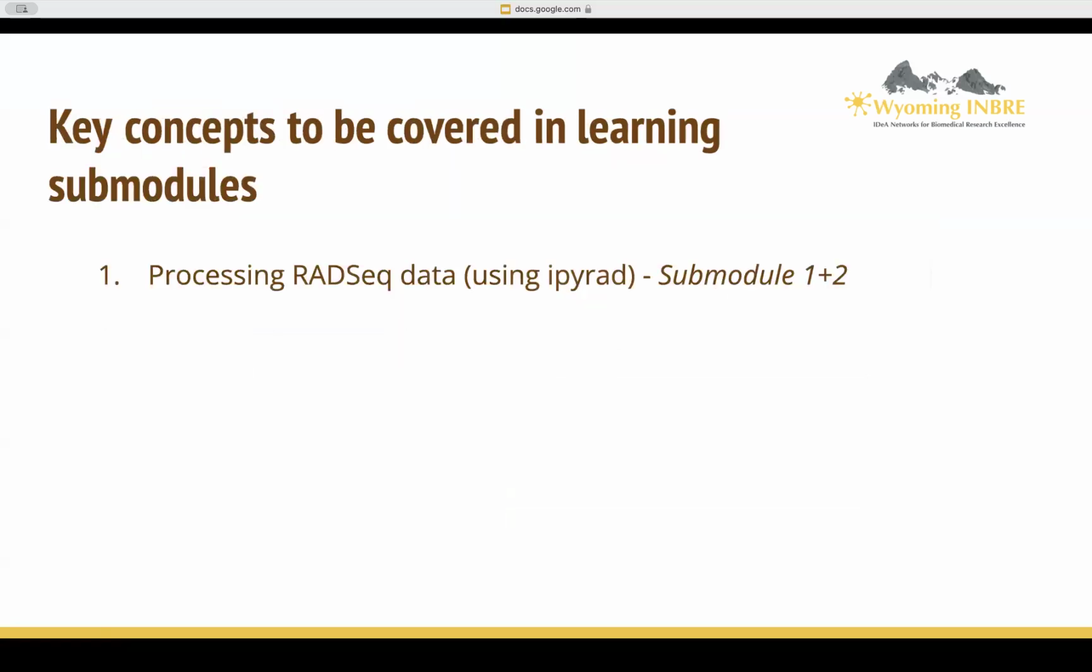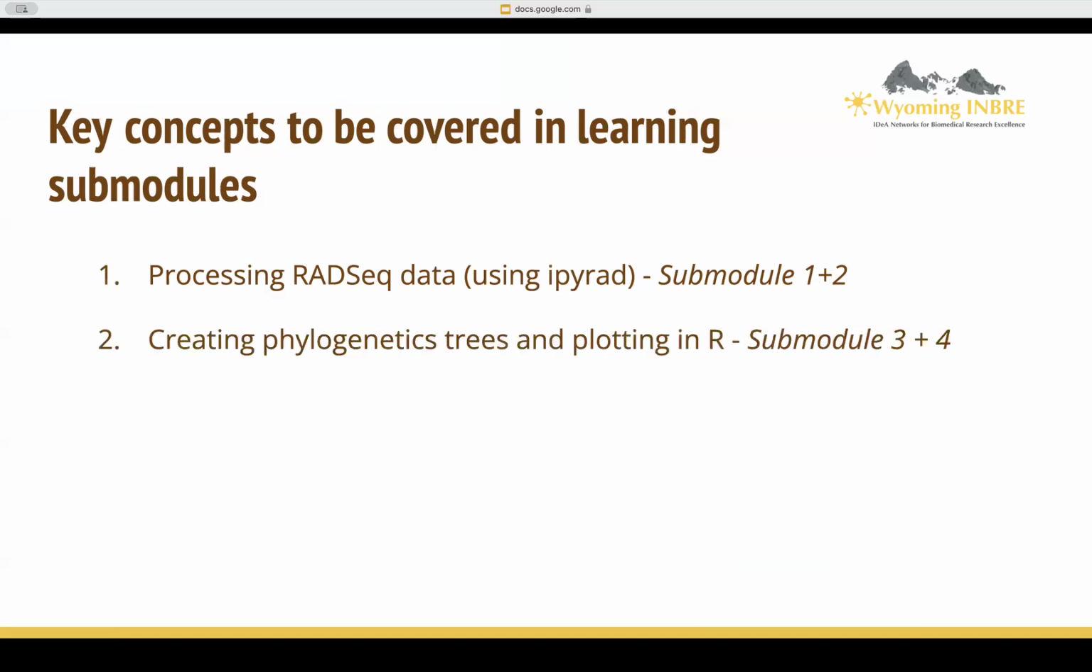And then finally, to cover the key concepts that we're going to be learning in the additional submodule videos: we'll learn how to process this RADseq data using IPyRAD, and go into a little bit more detail on how that specifically works. We will also go into the first steps in analyzing population structure data. This is contained within submodules 1 and 2. And then within submodules 3 and 4, we'll also go over some of the key phylogenetic methods that we use, and how we plot them in R.